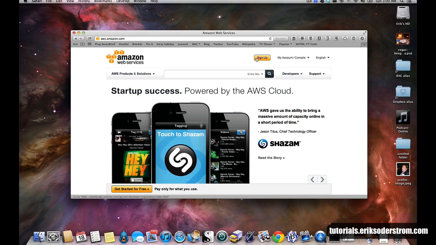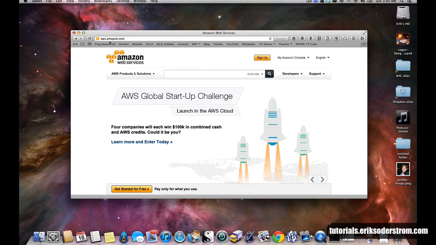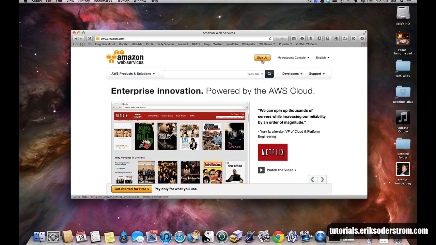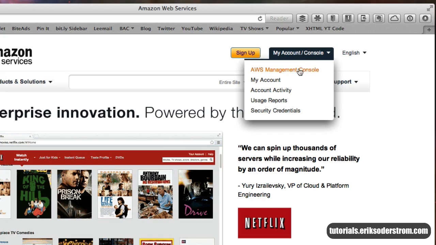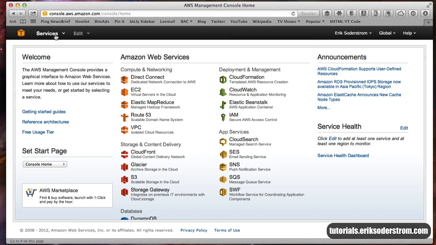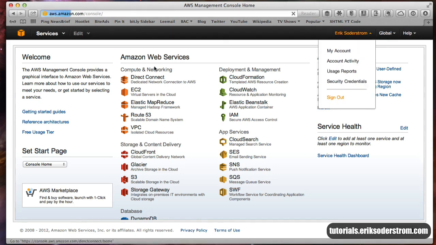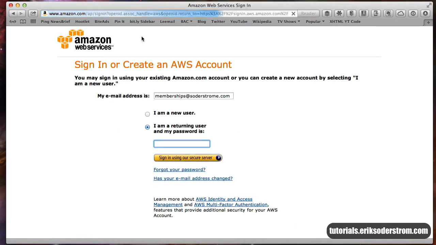The first thing you'll need to do is sign up for Amazon's AWS, Amazon Web Services. You go to aws.amazon.com. If you've already got an Amazon.com account, you can use those same credentials, but you will have to click through a few pages of terms and conditions before you have AWS activated on your account. Once you've done that, you come up here to My Account /console and then click AWS Management Console. If you are not signed in, that will bring you directly to the sign-in page.